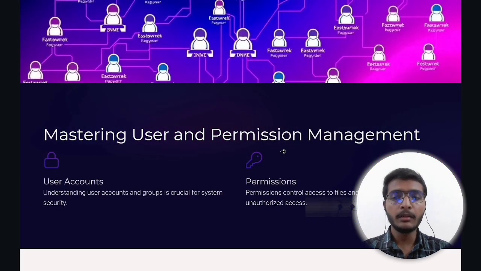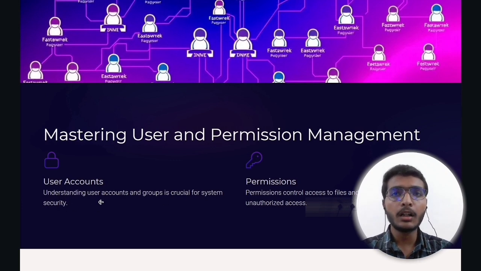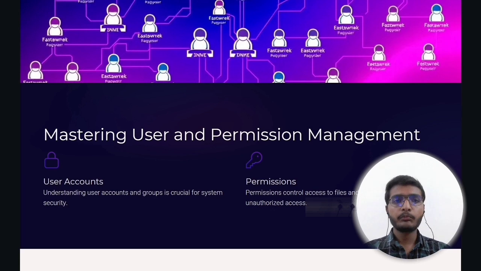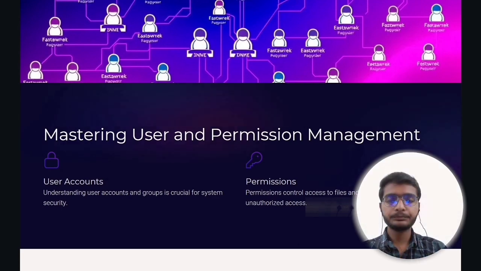Mastering user and permission management. User account. Understanding user accounts and groups is crucial for system security. We explore the importance of user accounts and groups in maintaining system security and managing access control. This includes learning how to create, modify and manage accounts, set permissions, and enforce best practices for securing user data. Permission. Permissions control access to files and directories, preventing unauthorized access. We learn how file and directory permissions in Linux define who can read, write, and execute, ensuring robust access control and security.